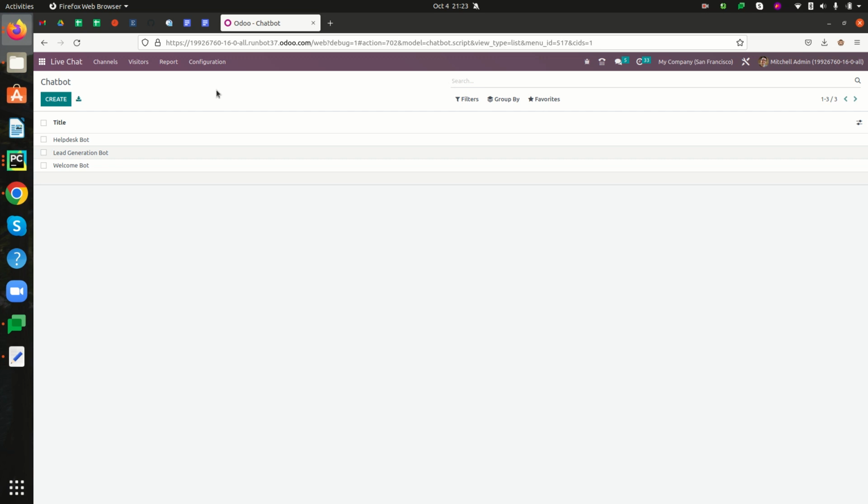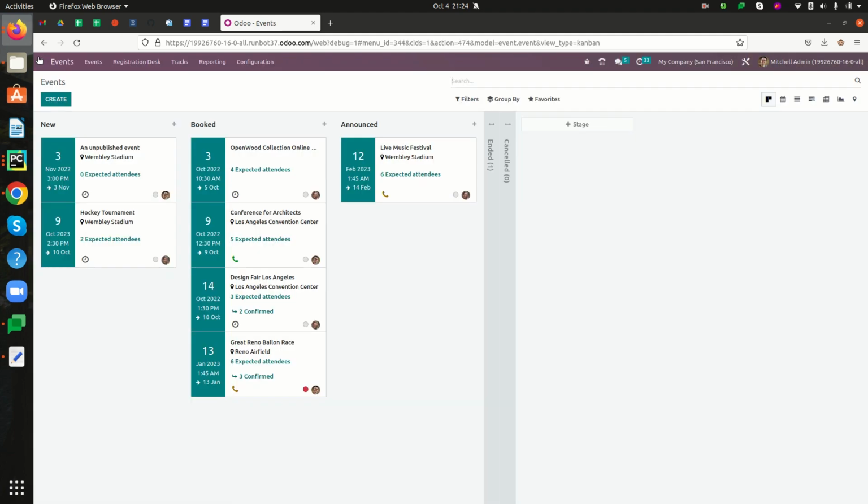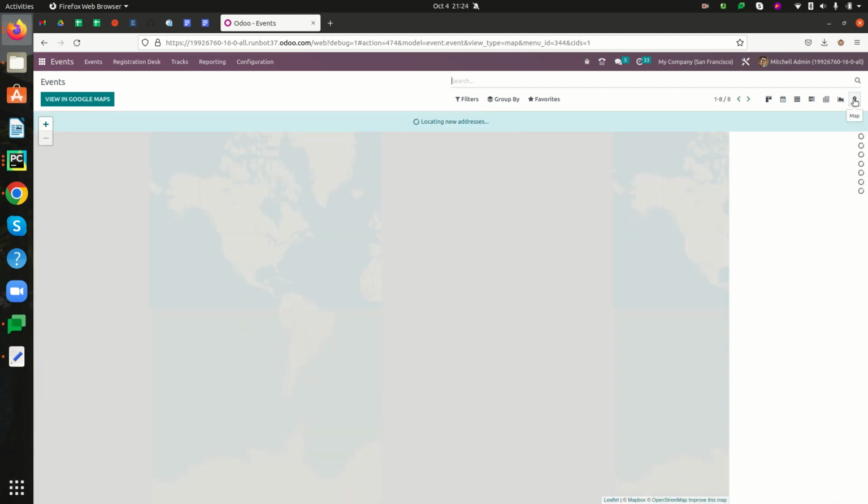The next one is the new view in event module. So in the event module, we have a new map view. For that, let's go to the event module. And here, we have the new map view. That is, the new map view for the event module can be accessed from here.